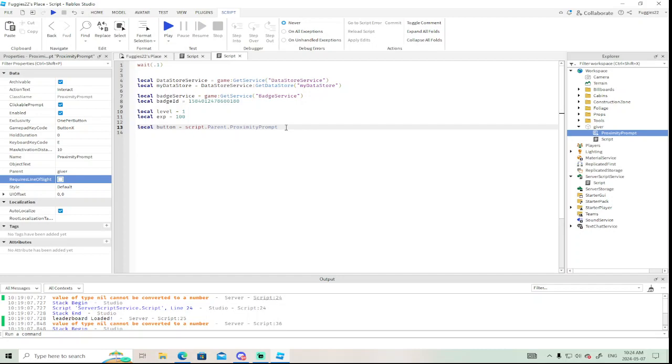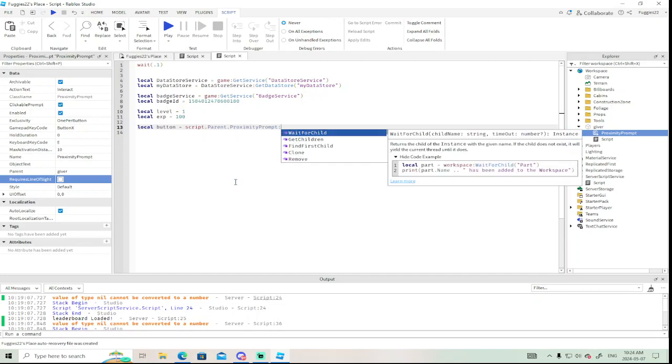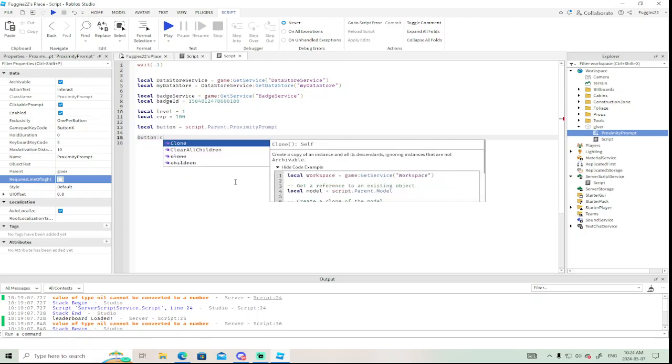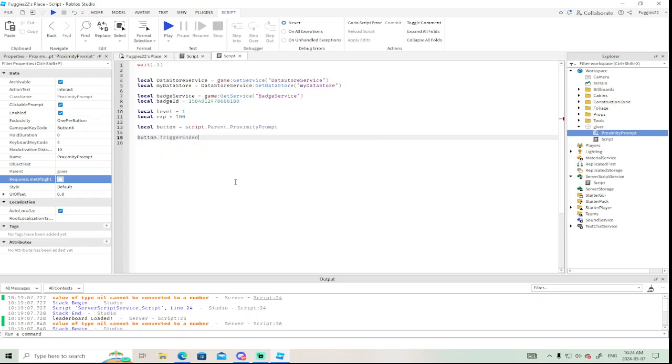Because it's inside the block, the player can't see the proximity prompt. Now, if you attach the proximity prompt to an attachment, you can say requires line of sight, and then you can drag the attachment outside of the object and the player will be able to see it. That's my understanding of it. All right. Yeah, so now we can say button dot trigger ended, connect, and then function.